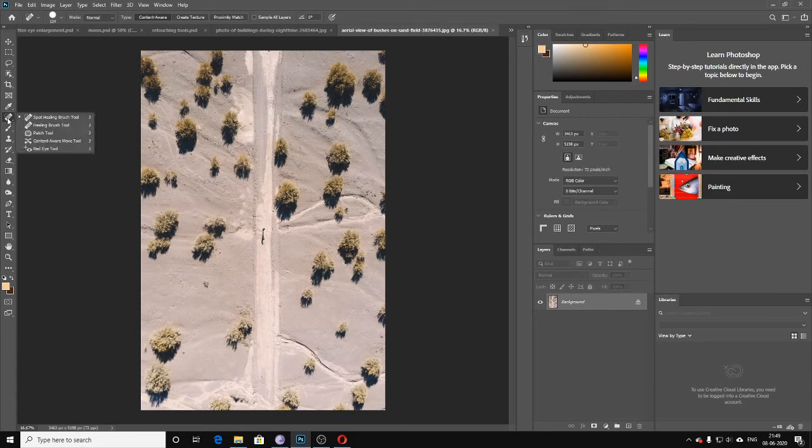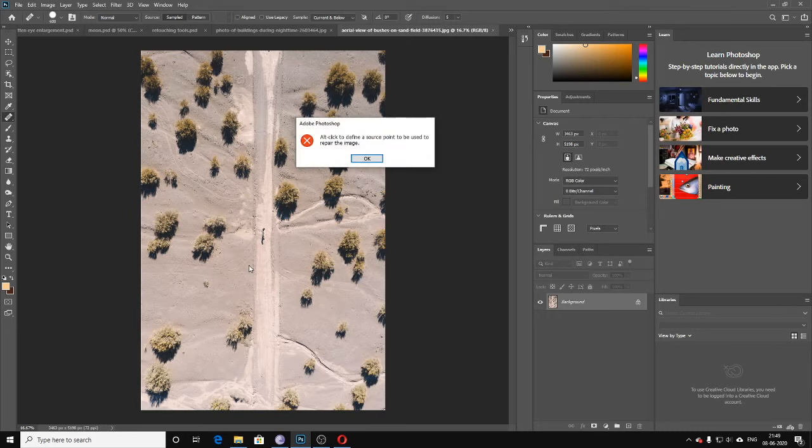So the next tool is the healing brush tool. The first one is the spot healing brush tool. The second one is the healing brush tool. I am going to select it. Now what I will do, I am having the same brush right now which I had while I had selected the spot healing brush tool. So now at this time, when I click here on the image, you can see it is asking for a source point.